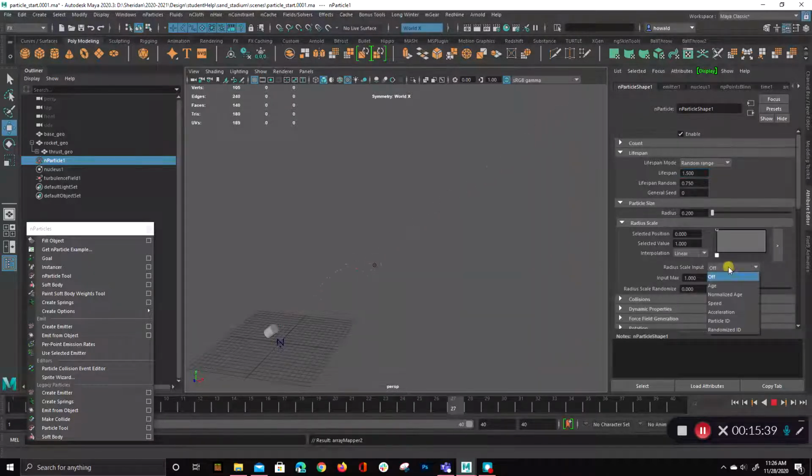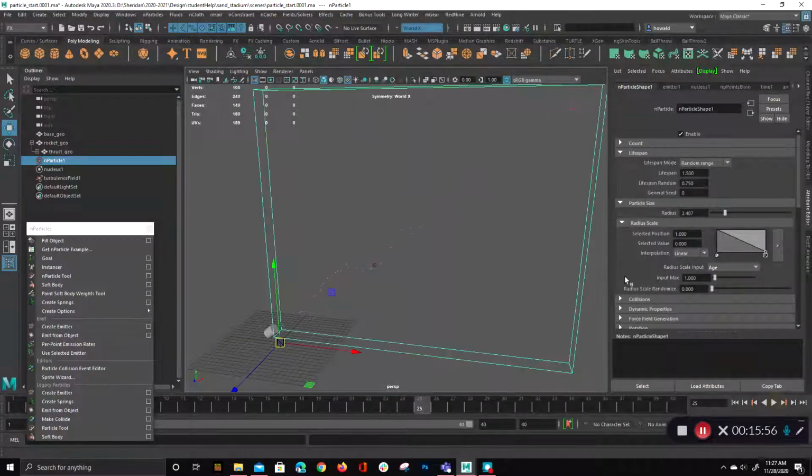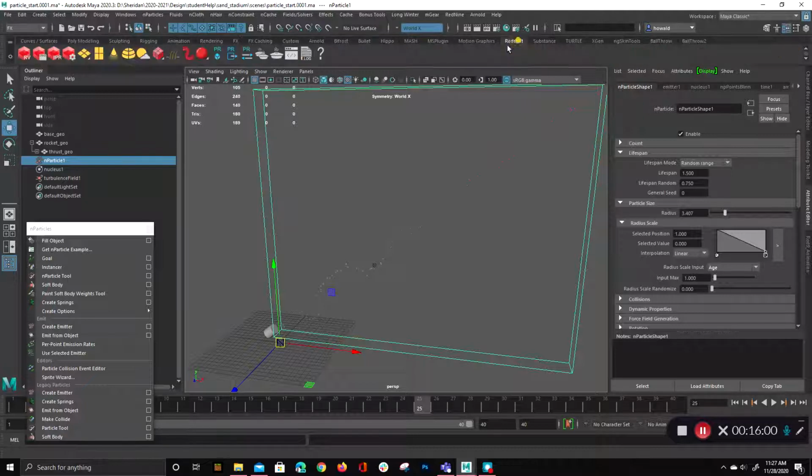So what I could do is I could set this to age, right? So that looks at the birth and death of the particles. And then I can look at maybe changing things like the radius and things like that. Now it doesn't seem to be updating at the moment. So let's see. I think this is more of a rendered thing, right? So if I were to actually go and do a test render, which isn't going to look so good at the moment, but let's check it out.